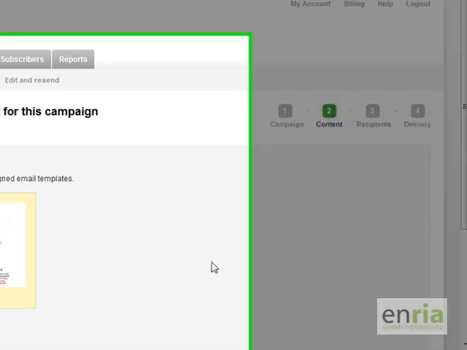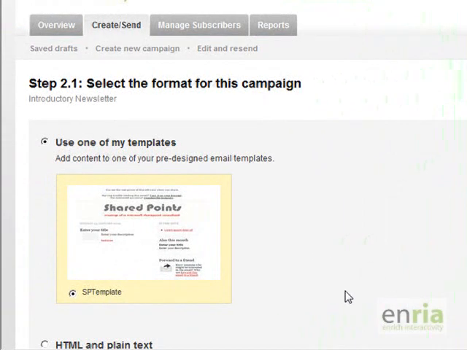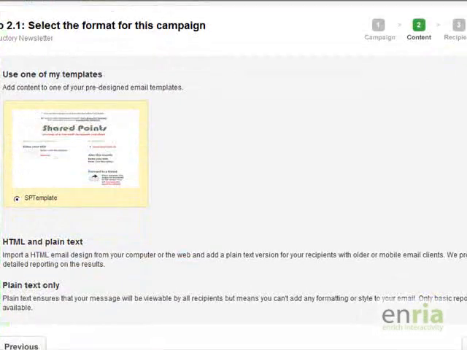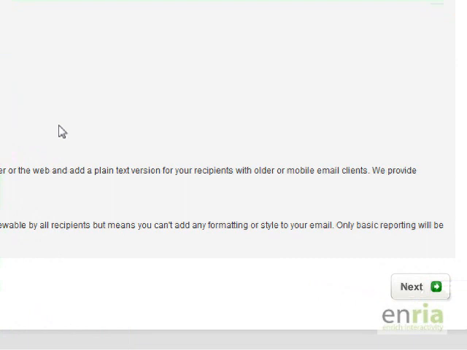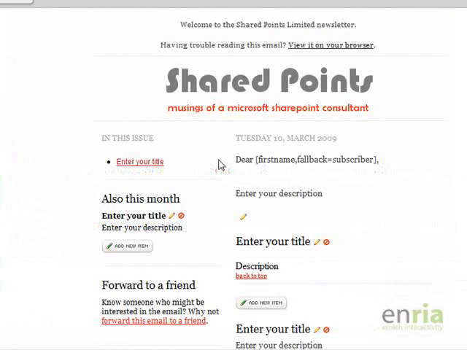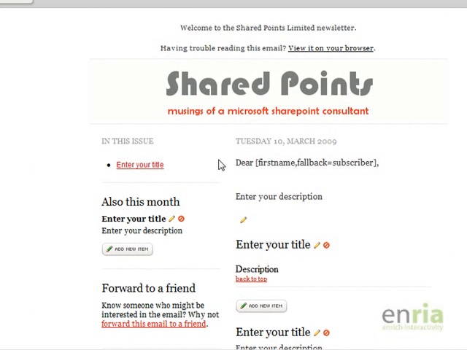Now you get a chance to select the format for this campaign. I have decided to select one of the templates that I've already loaded in the system for the SharePoints Limited Company. Click on the Next button. You'll now be presented with the template which shows how your final email will appear.